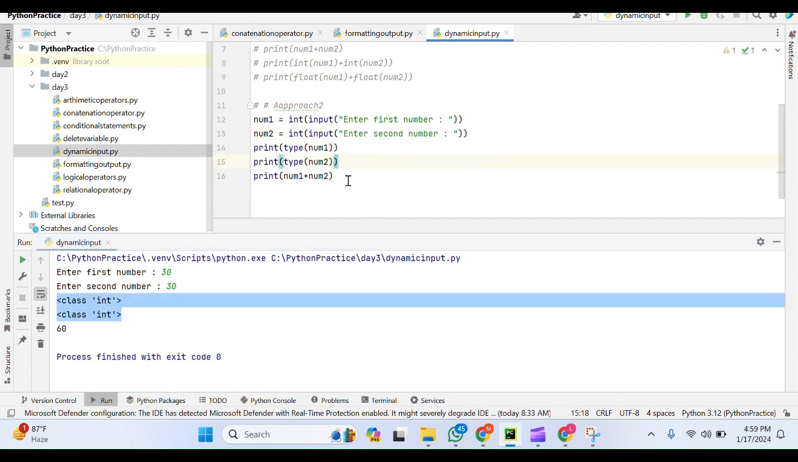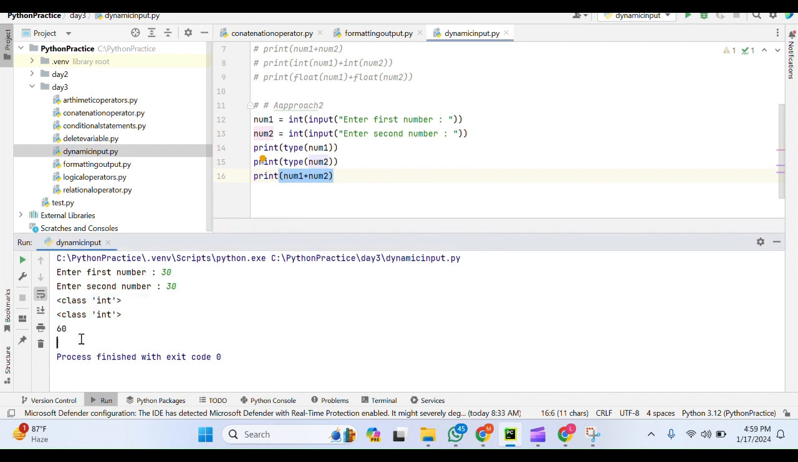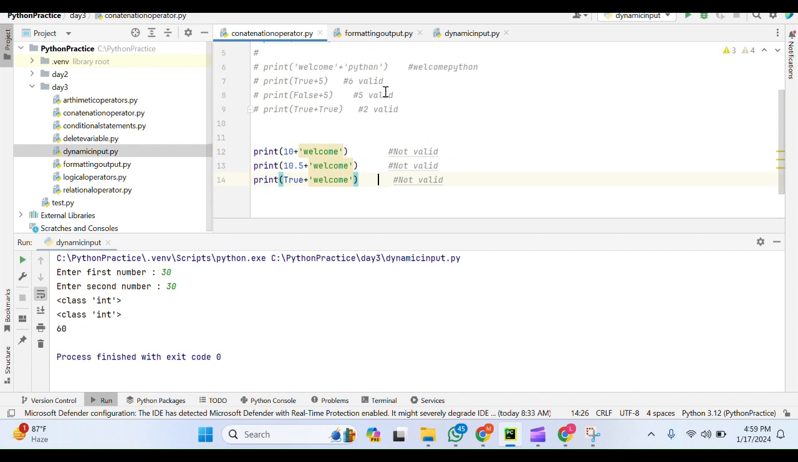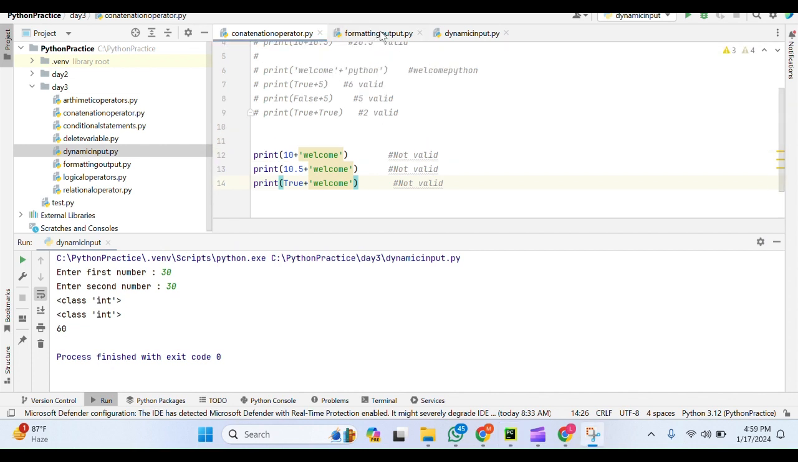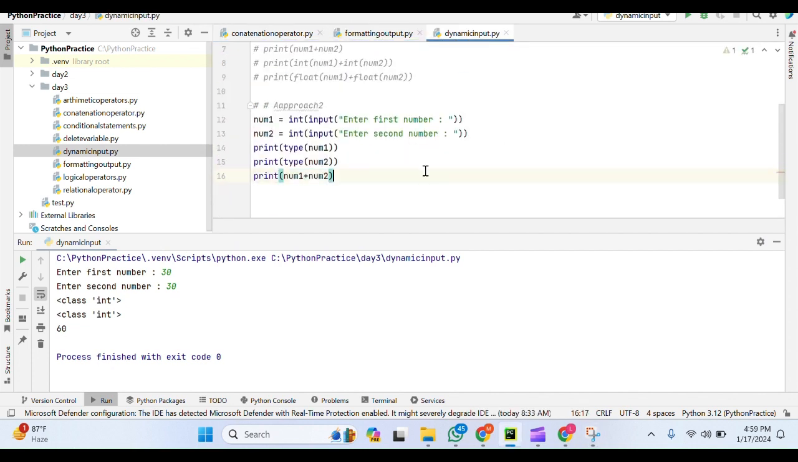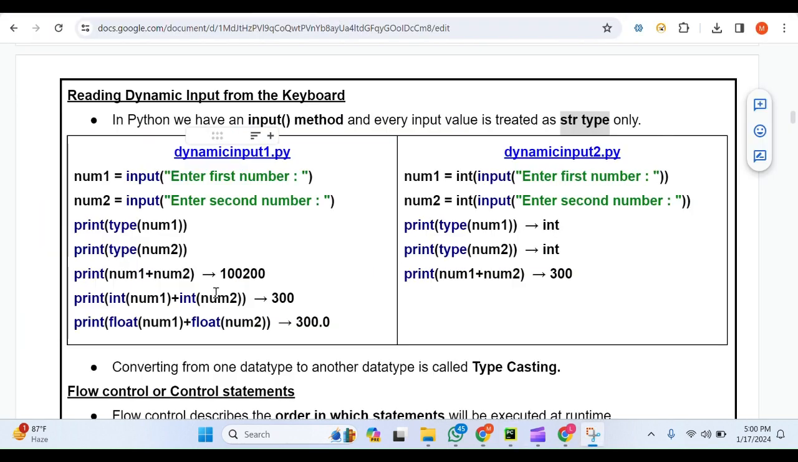And if you see, if I perform the addition between two integers, then the result will be 60. 30 plus 30. This is how we will concatenate variables, we will format the variables, and we will read the dynamic value from the keyboard. Key takeaway is converting from one data type to another data type is called typecasting. Here we are converting string data type to integer data type.